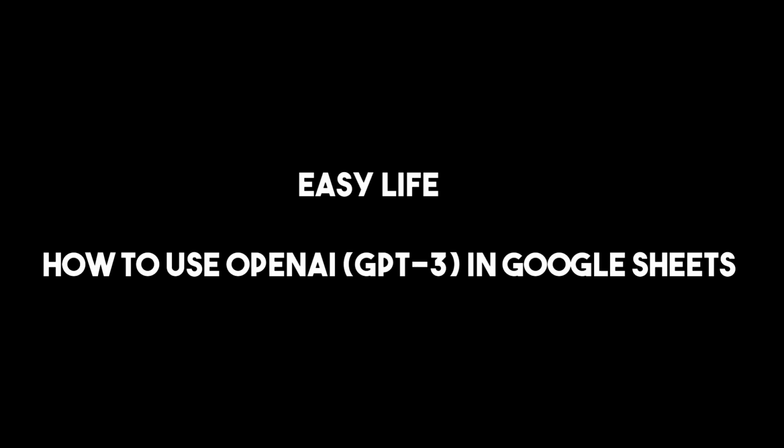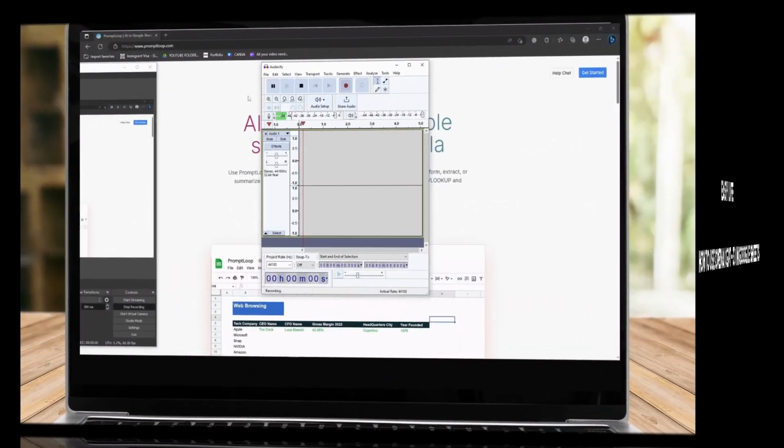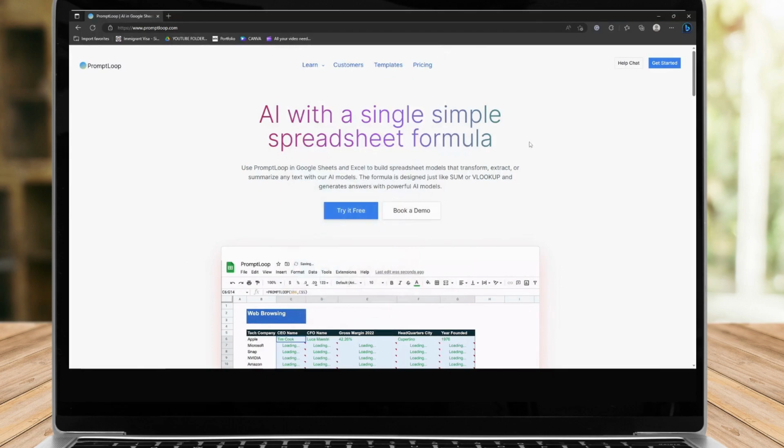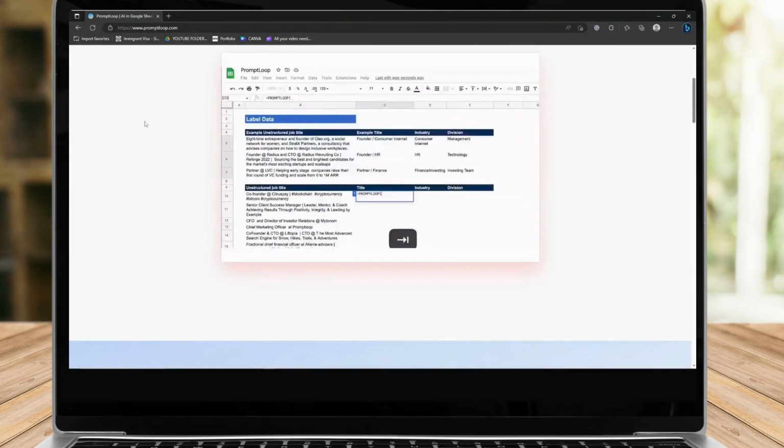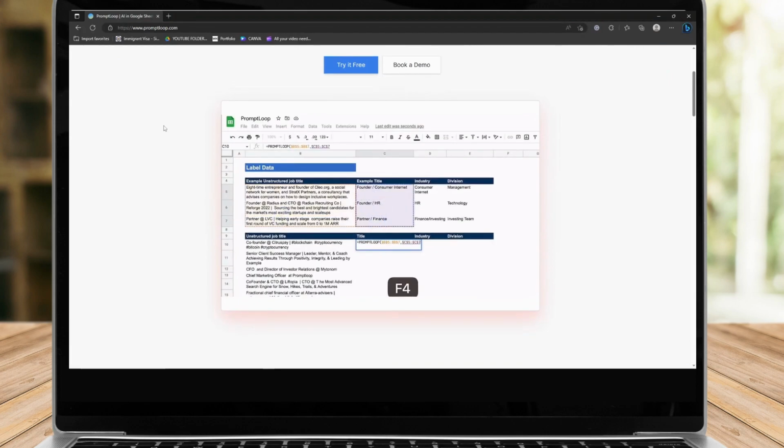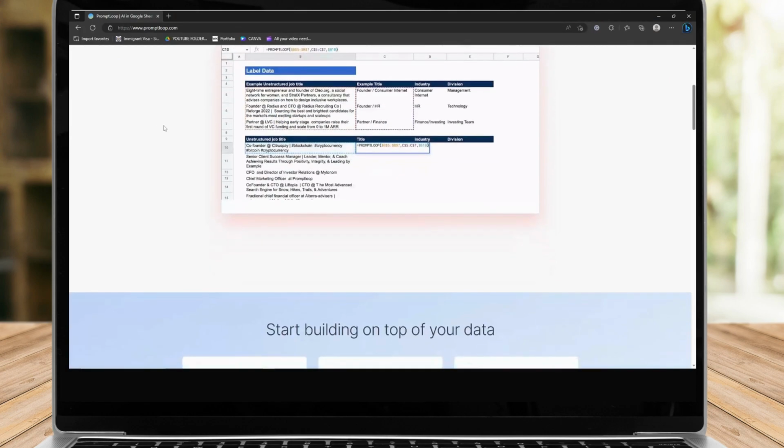Hi, now I'm going to teach you how to use an AI on your Google Sheets. So let's get started. Regarding the AI that we're going to use, we're going to call it Prompt Loop. This Prompt Loop is internally on Google Sheets as of now. It's just an add-on. Let's get to the example more later.